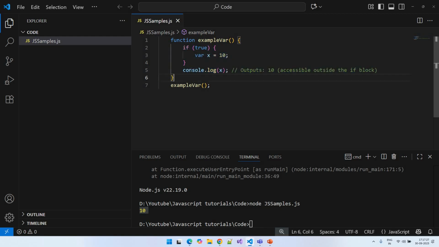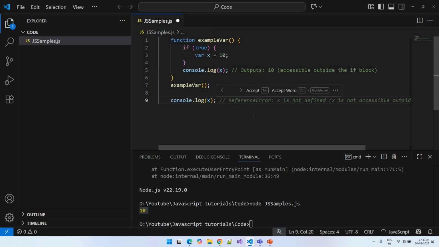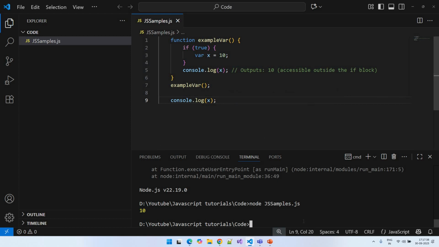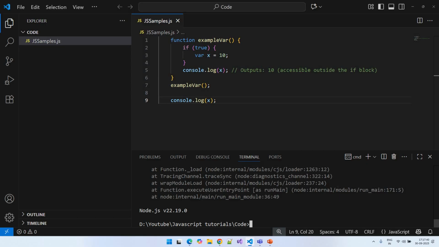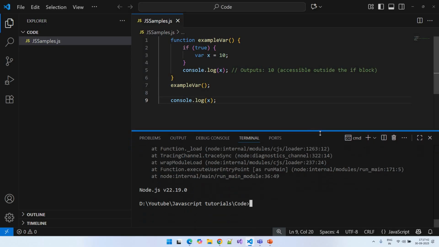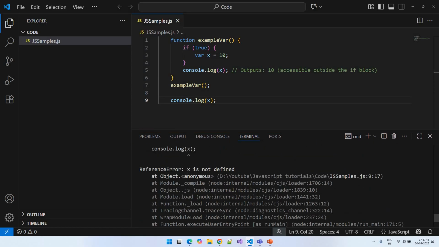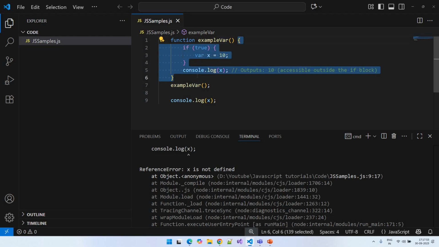So let us try to access this outside the function block. Okay, let us see what happens. I have saved it. Let me run it again. You can see there is an error. Okay, error is x is not defined. So if we define a variable with the var keyword, you can access it only inside the function. If we try to access that outside, we cannot access.